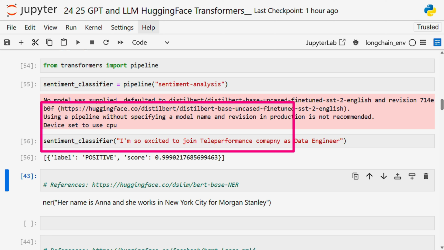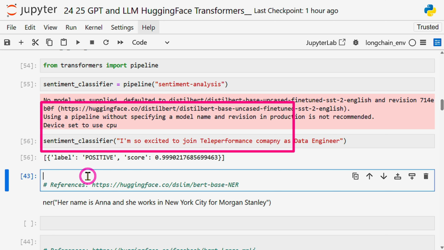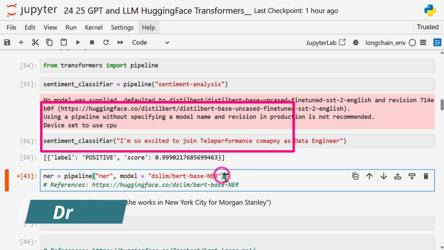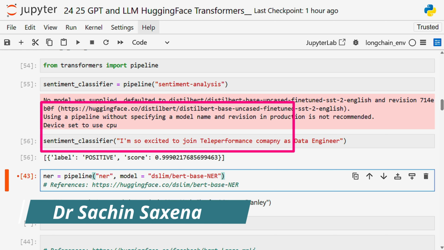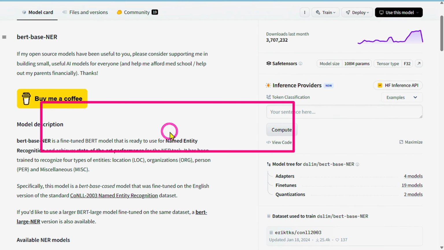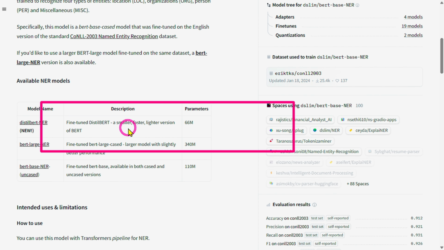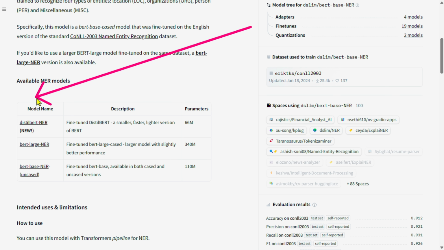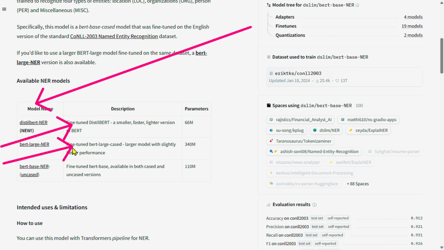I can use another model as well for a certain purpose. For example, I'm going to use this BERT-based NER, named entity recognition. How can you use this one? You can check this library, and this is the link, which accepts so many other parameters and tools as well. Here you can see it showing different model names. The first one is fine-tuned DistilBERT, the second is fine-tuned BERT large cased, and then there is a fine-tuned version available in both cased and uncased.